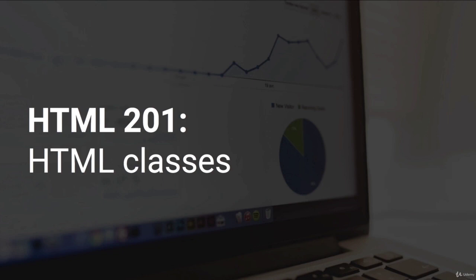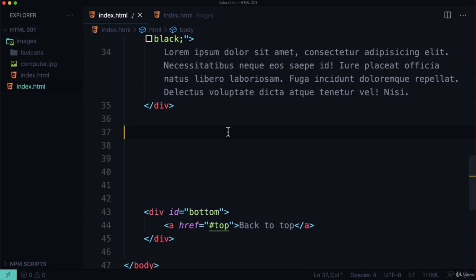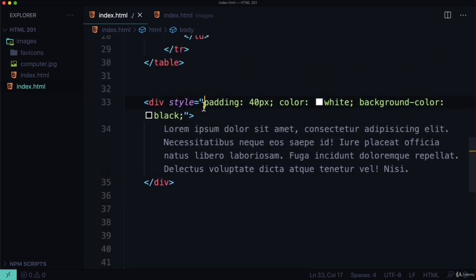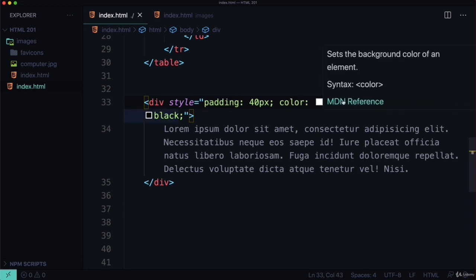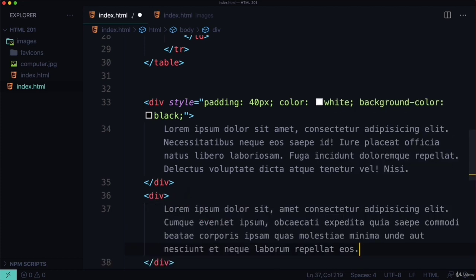All right, as we dive more and more into HTML, we're going to end up transitioning a little bit more into CSS. And in this lesson, I want to show you exactly how we can do that right away. So in the last lesson, we looked at padding, color, and white color and background color of black. Now let's say we wanted to add that to another div. And so we could write another div in here, and we could fill this with some lorem ipsum, and then we would have to copy and paste this.